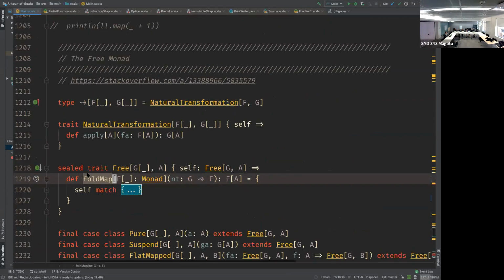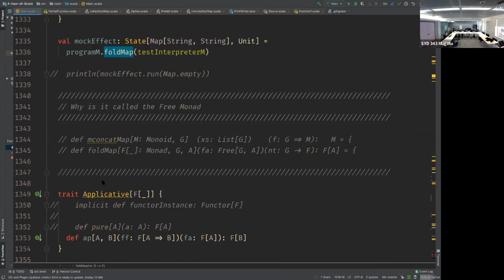Oh, shit. Actually, no, that's not where.